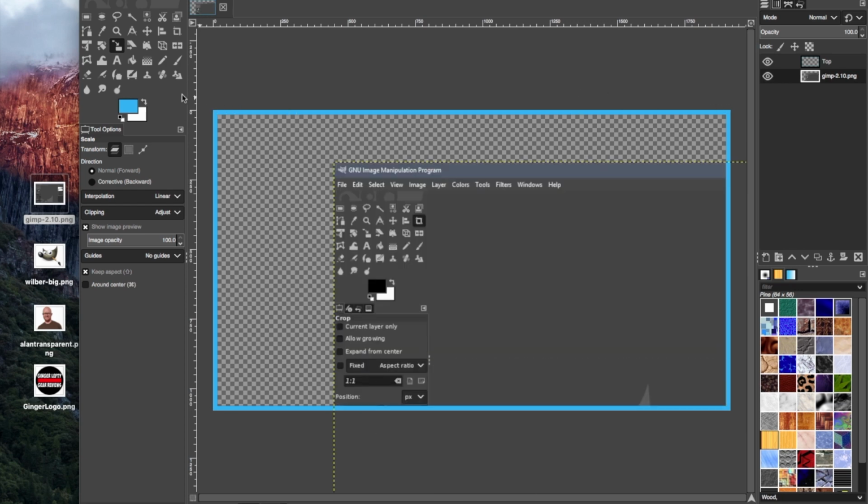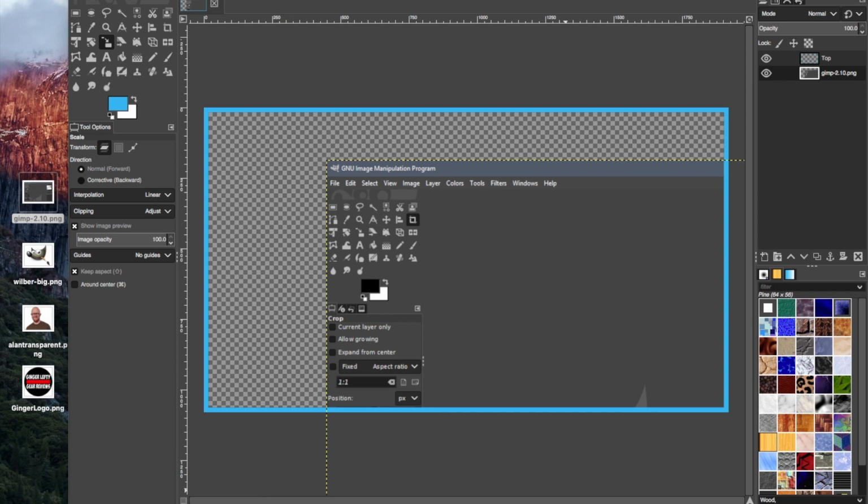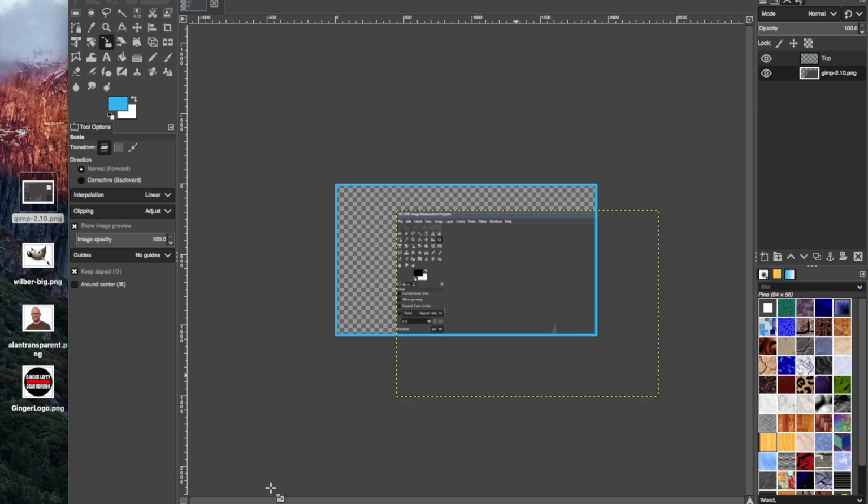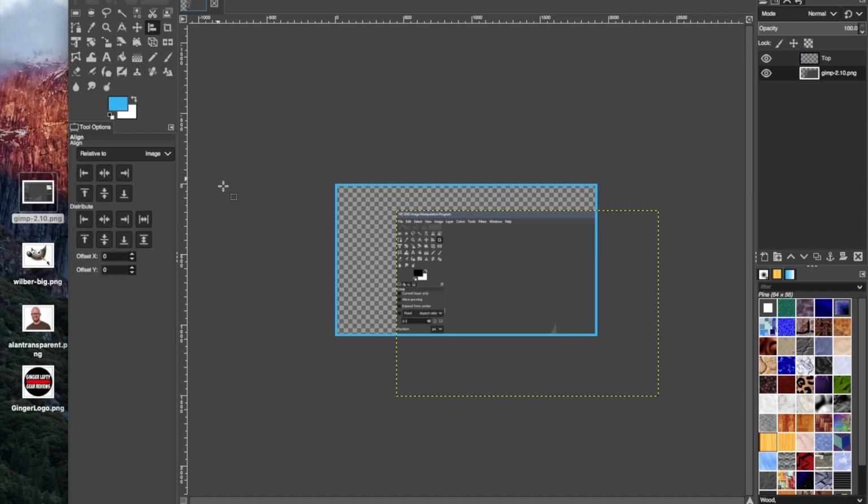Now we need to reposition it. So I'm going to drop down here, and I'm going to change, for the moment, from 50% down to 25%. You'll see why in a second. And I'm going to go to the alignment tool. I'm going to click my alignment tool.